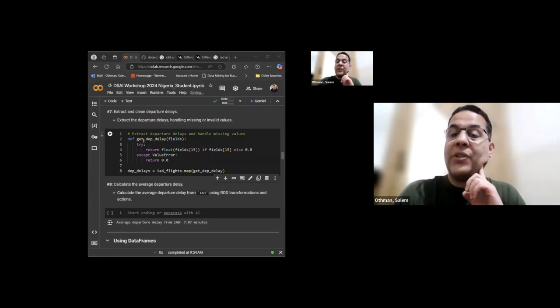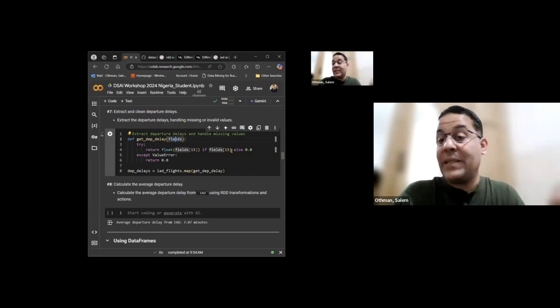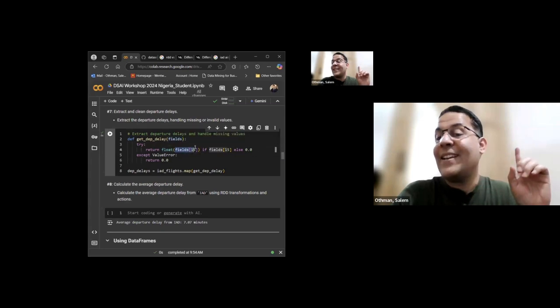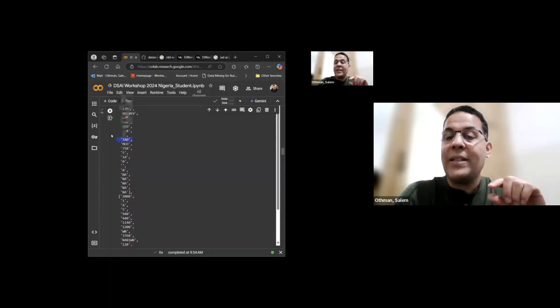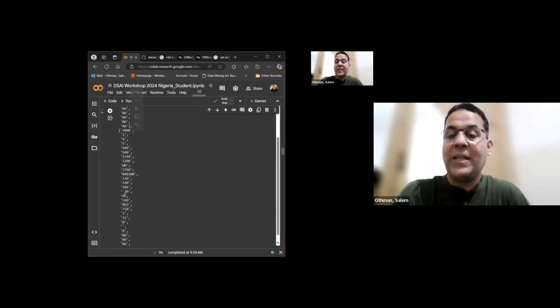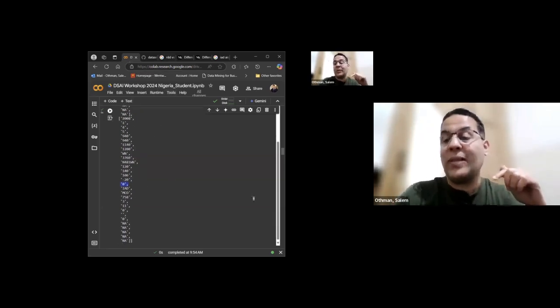Yes. So what did we do here? We define a function, get departure delay. We send the field. We use this try except to handle the error. What did we do here? We go to field 15 and this data. If field 15 is missing, there's no value, we return 0. Else we convert the value to float because this is a string. If I go up here, I will show you. For example, this is field 16. We are getting this data, and now it is a string. We convert it to a decimal, to a float number. So that's what we did here.